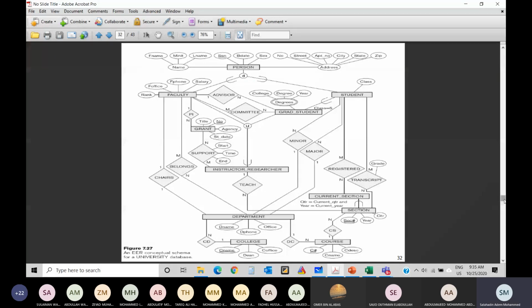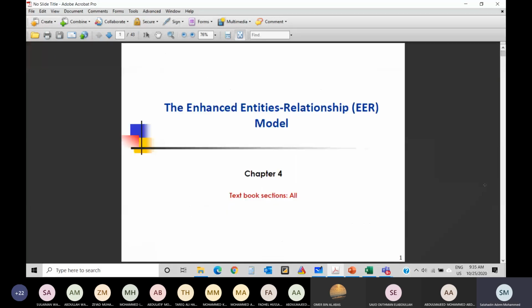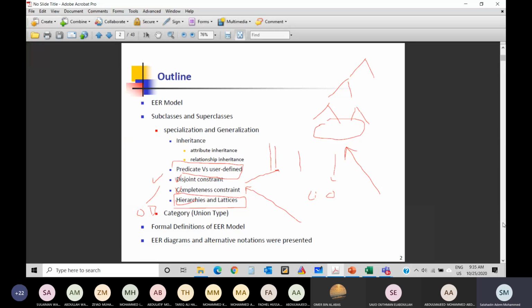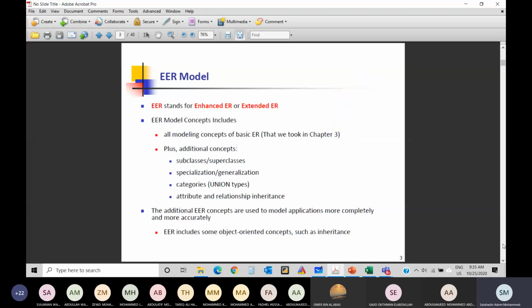Okay, let's just go through it. It's not that important. Category or union will take almost a whole class by itself, so I'm going to discuss it next class. Let me go quickly over the slides so that you remember what I said, like a revision for you.